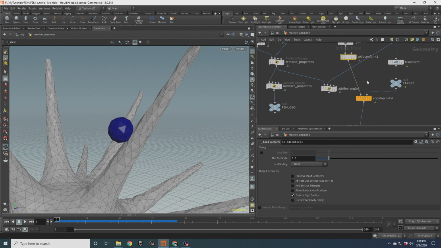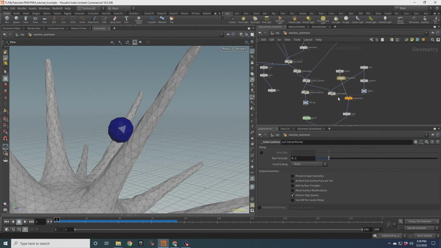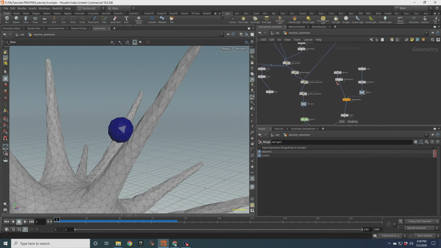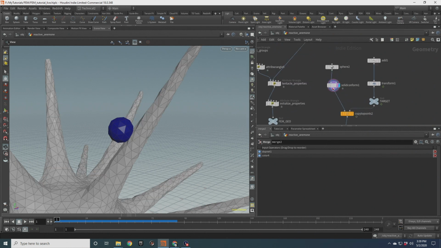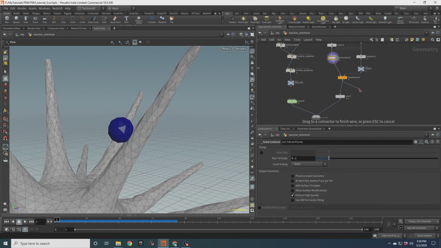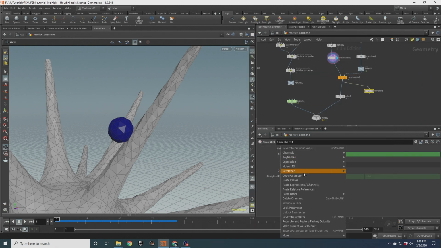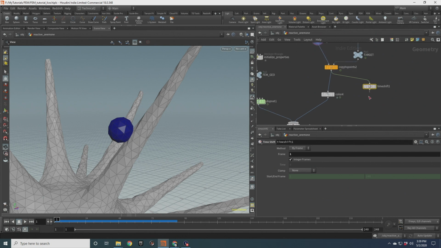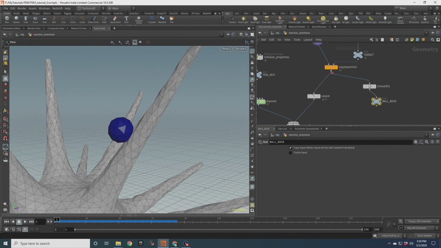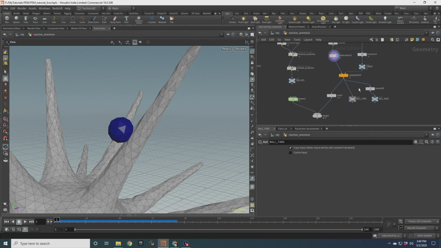Pipe that through here. We don't need this anymore. That was just for visualization. So now we're bringing these tetrahedra through. And what we can do here is just do a time shift. And if we lock ourselves at frame 1, this will be our base geometry. So I can call this ball base. And this will be ball target.